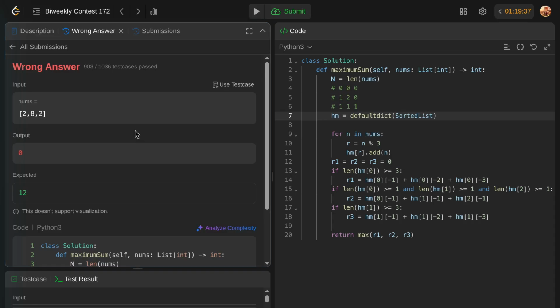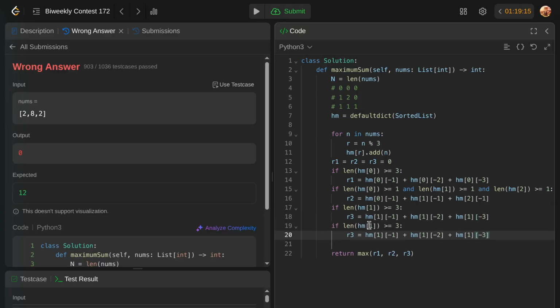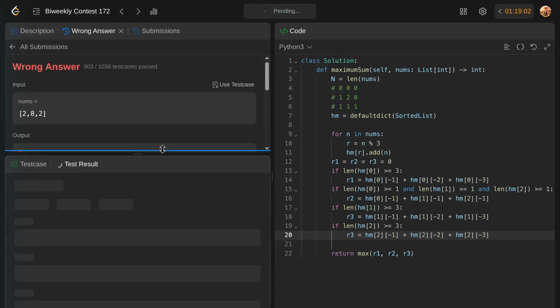Oh my god, no. Wait, what? Okay, so 8, 10, 12. So the remainder is 2, 2, and 1. 2, 2. Wait, no. 2, 2, 2. 2, 2, 2 is also valid. I missed that. Option of 2. Option of 2, 0. Expected 12. Let's see if that works.